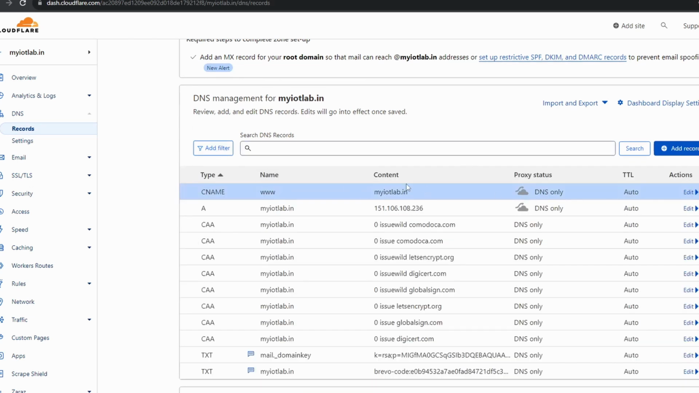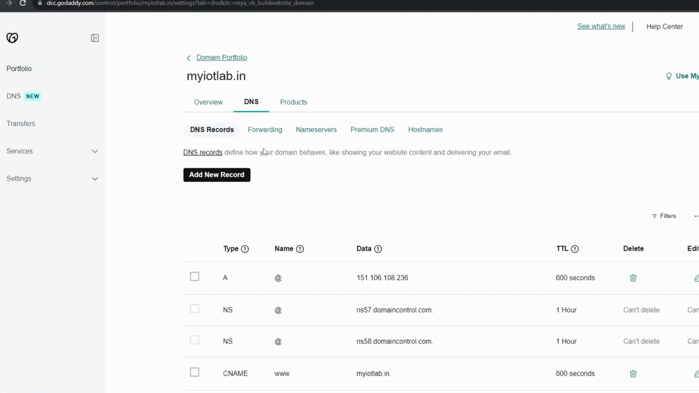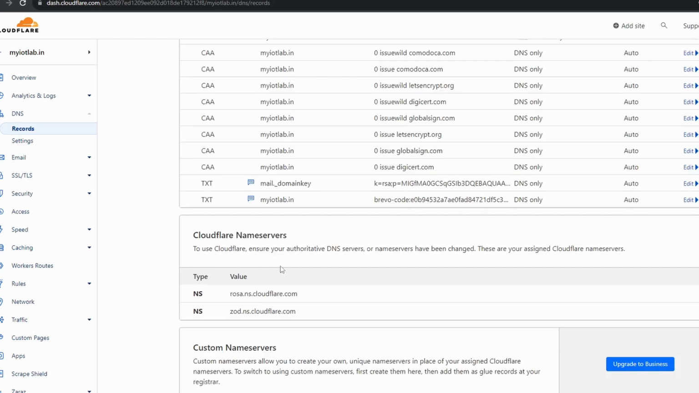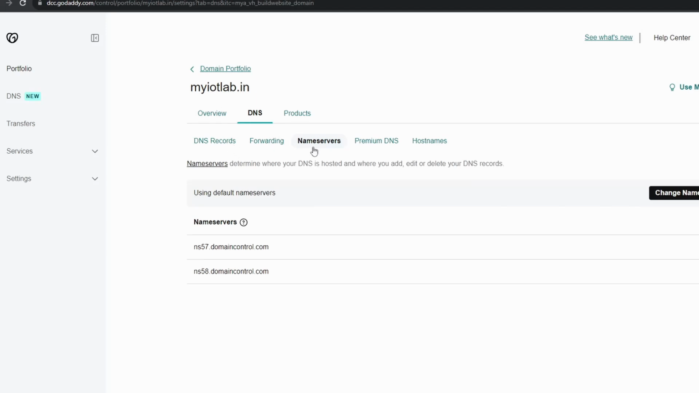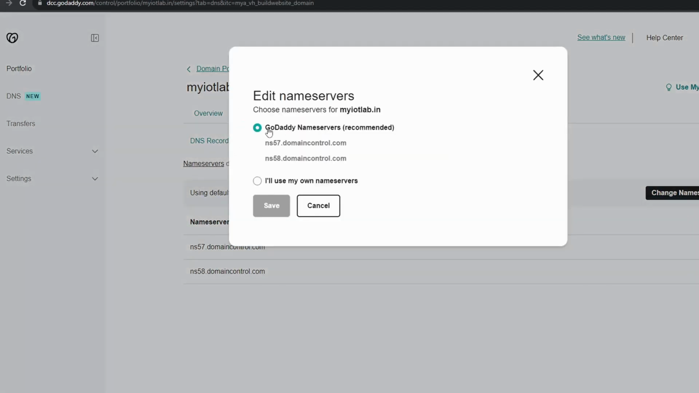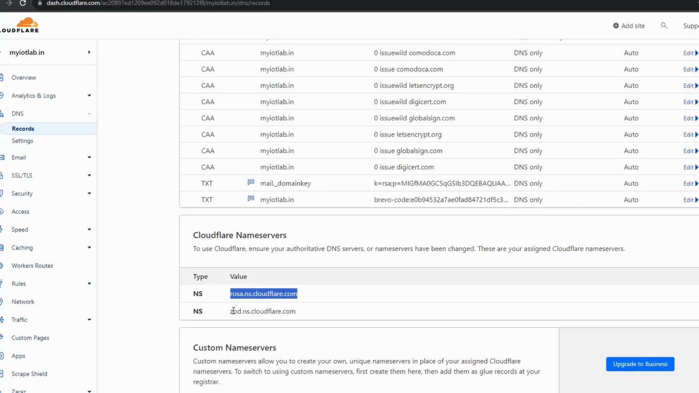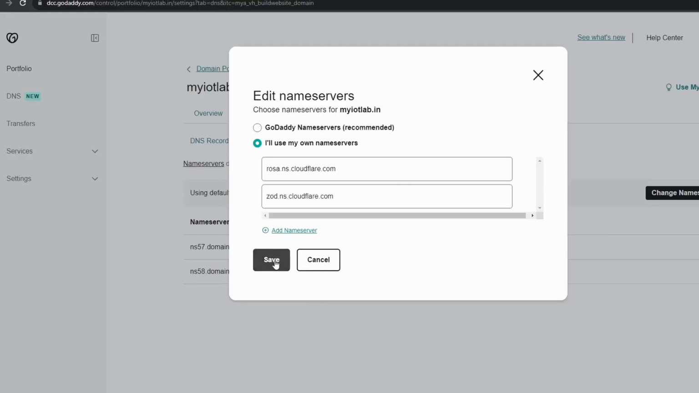And to use this third-party DNS, we need to forward all the requests from GoDaddy DNS to Cloudflare DNS. For that, we need to change the name servers. So copy this. Go to your domain name, and in name server, we need to change the name servers. So rather than using GoDaddy name servers, we will use my own name servers. So in here, we need to paste the first link and then the second link, and then save it.